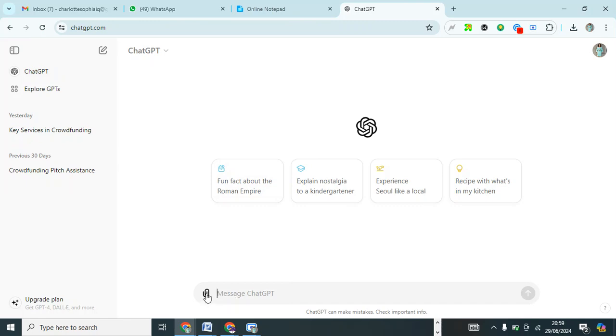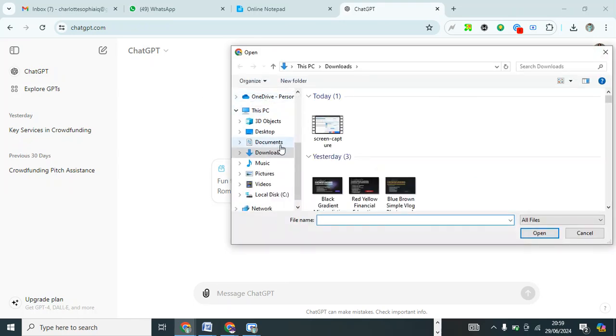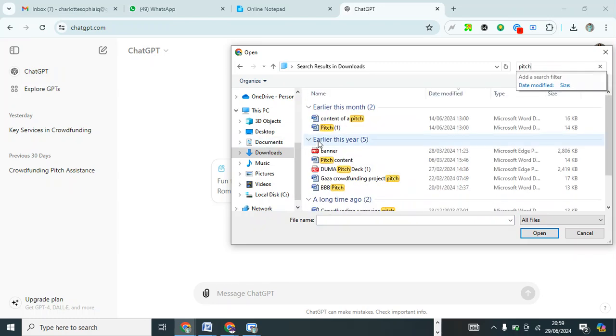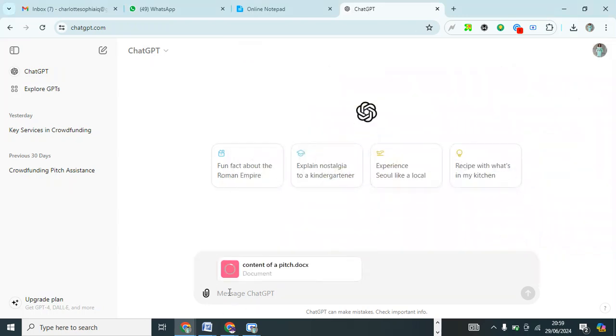Another thing is that you can actually upload a file to ChatGPT. Let me click on this file section and upload from your computer. So let's upload a file from our computer to ChatGPT. This is the file, the content of a pitch. So now I will instruct ChatGPT.